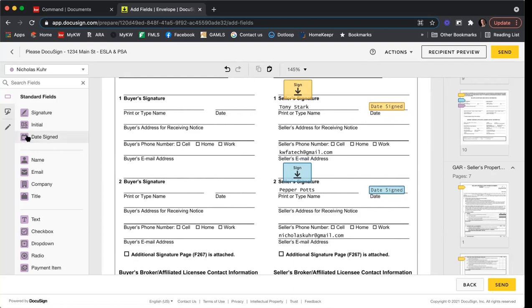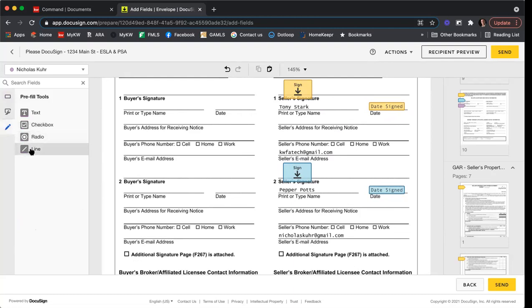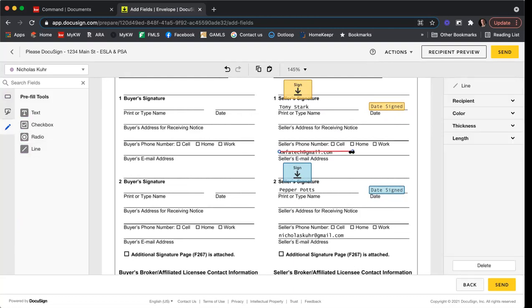To do that, I'm going to come over here to the icon that says pre-fill tools, and then I'm going to select the line button, and I'm just going to drag a line over my client's email address. Click again, and I can change some of the options over here. So I'm going to select color. I'm going to make it black. And then thickness, I'm just going to go ahead and scroll this all the way to 10. And then I'm going to drag this so it properly covers the entire email address.